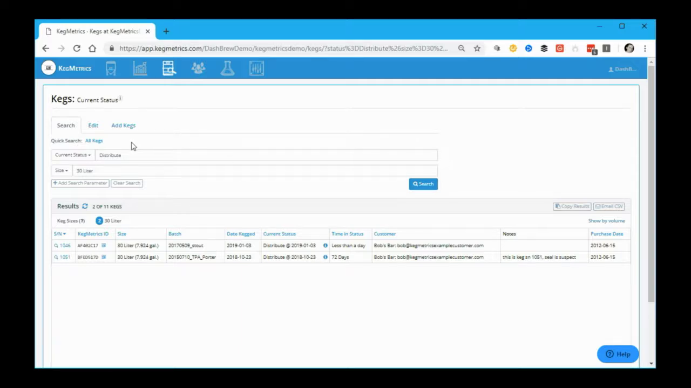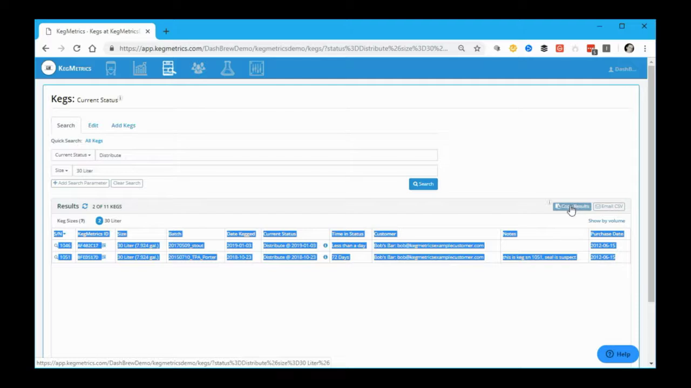This is searching for distributed and a 30 liter. So these are and searches, if you're familiar with that. Some of the features I want to point out is after you do a search, you can actually copy the results if you would like, and it can go right into your clipboard, so you can paste it into an email or a spreadsheet or something.